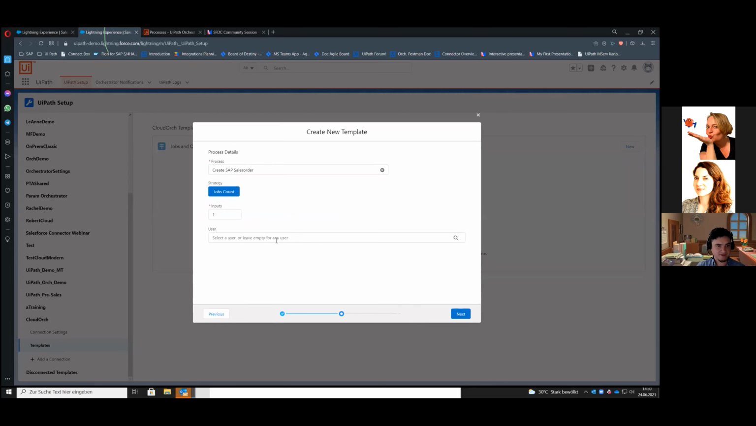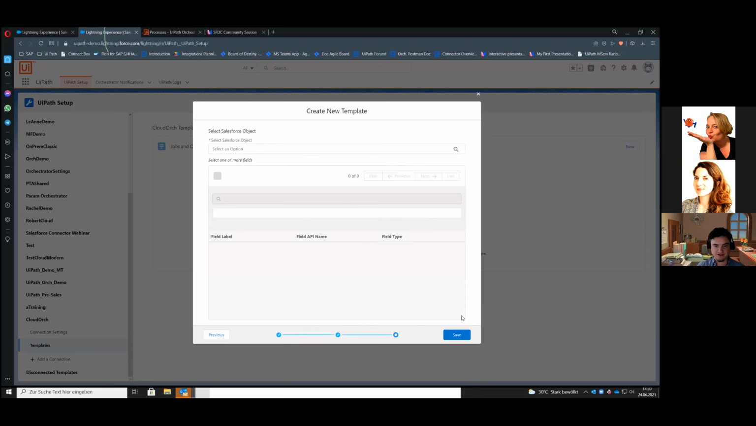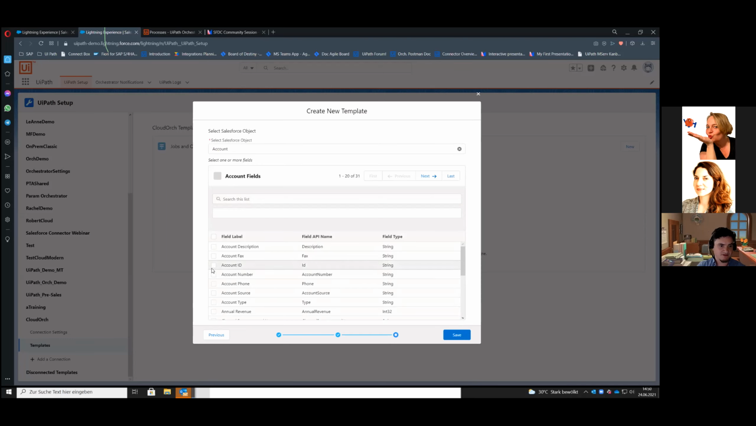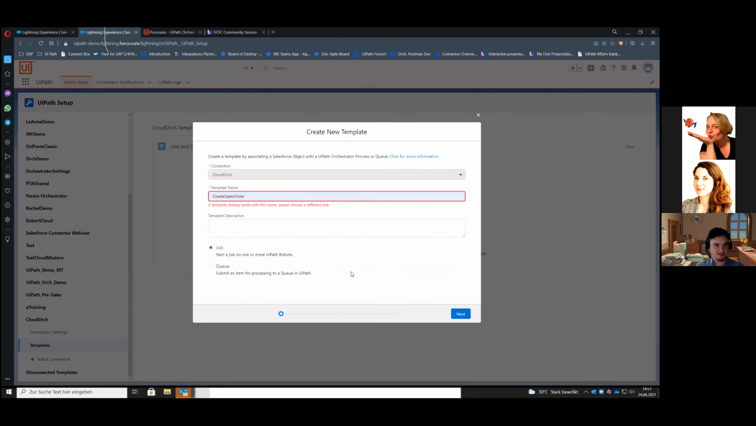And I don't need to configure this here. I could pick a user or configure some more stuff, but it's not really required here. And then I need to connect the process I selected with my Salesforce objects. Since I want to create a sales order, I might want to use account. When I pick this, the account ID will be handed over as an input field to the process. So this is really where you configure in the connector, for this specific process, the input parameters from Salesforce. So let's click save.